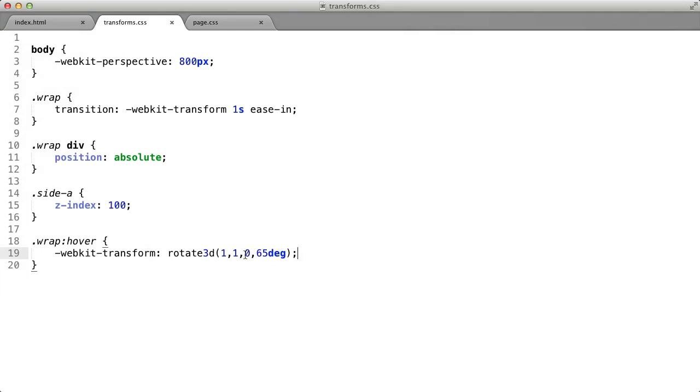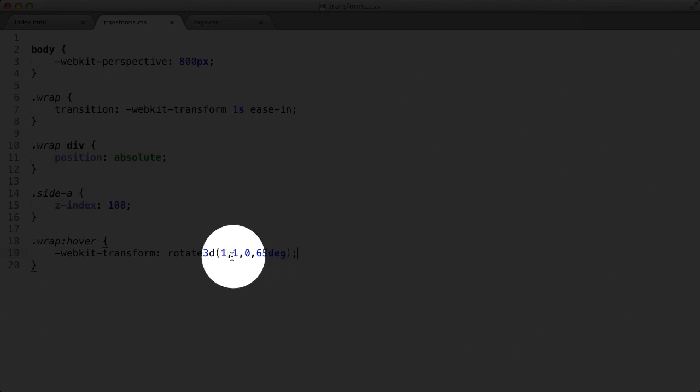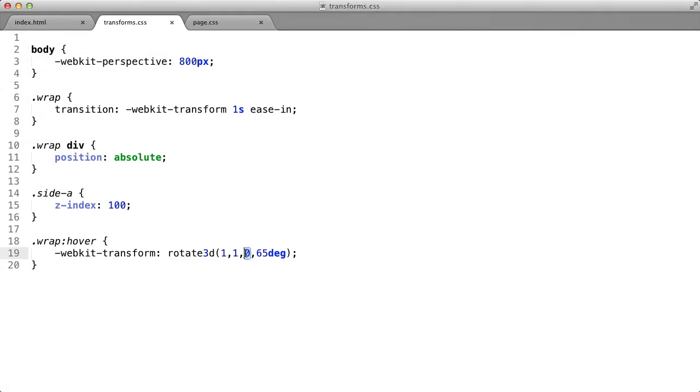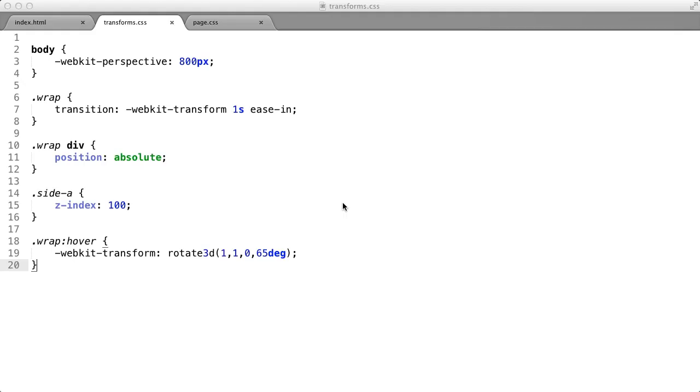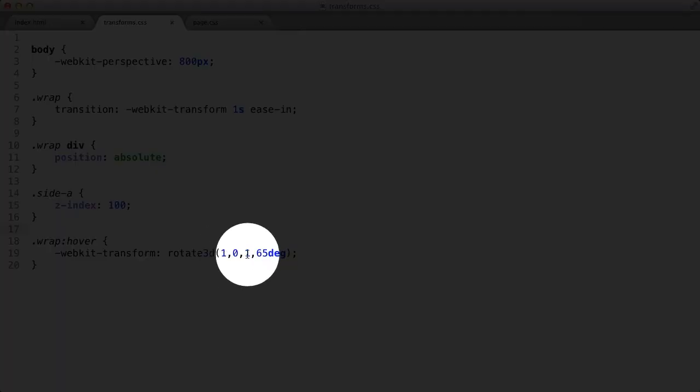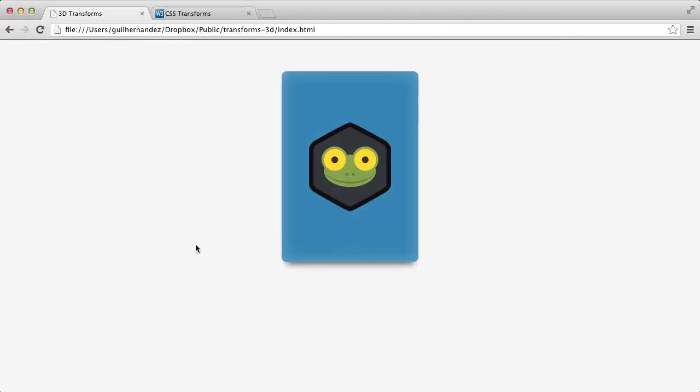So for example, this value right here will rotate our element 65 degrees forward on the x-axis and 65 degrees clockwise in the y-axis. And it will provide no rotation on the z-axis because we set the value to 0. So we'll go ahead and save this, and we'll see what that looks like. Pretty cool. And if we change our value to, say, 1, 0, 1, now only the x and z-axis will rotate those 65 degrees.